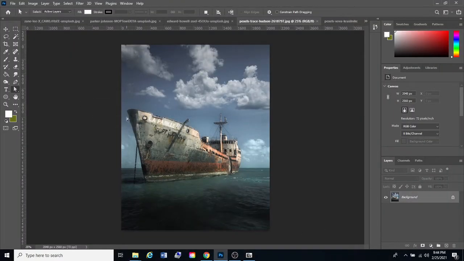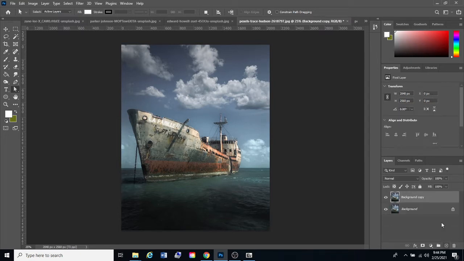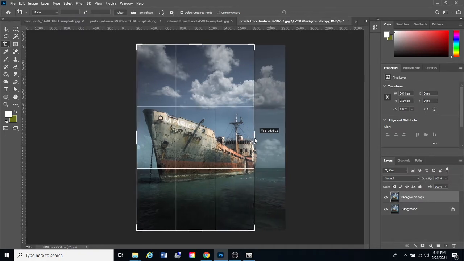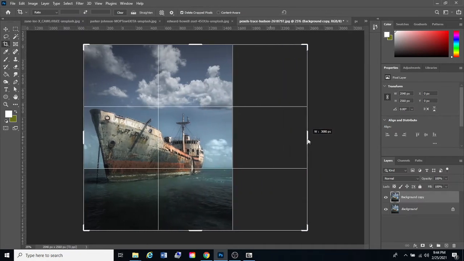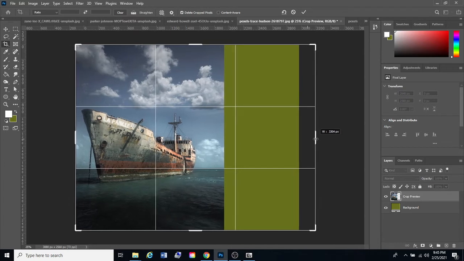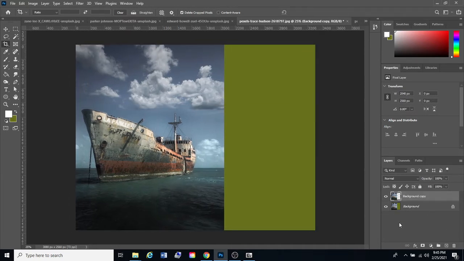So first things first, I want to have a monster attacking this ship, crawling out of the sea. To do that, I'm going to have to extend this photograph. Let's make a copy of this first, and I'm going to press C for crop. Rather than cropping it down, I'm going to extend it out like this, and that should give me enough room to give it a sea monster, right? Let's do that.